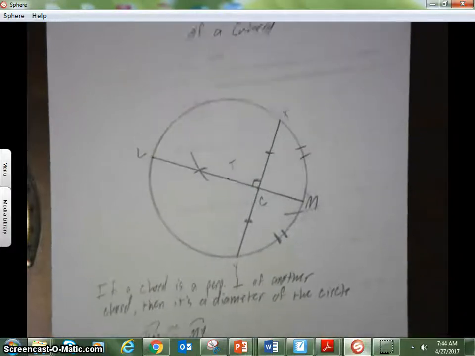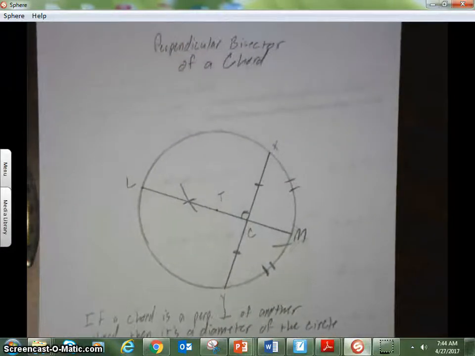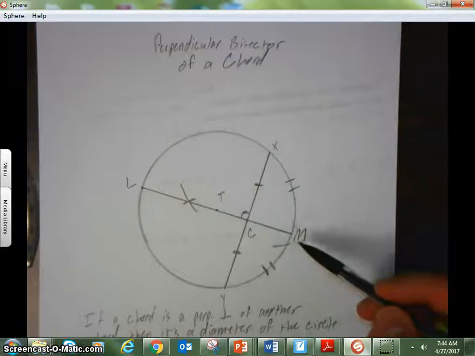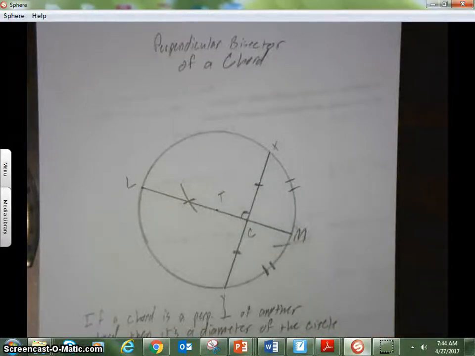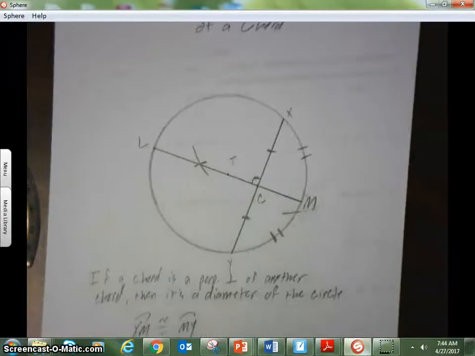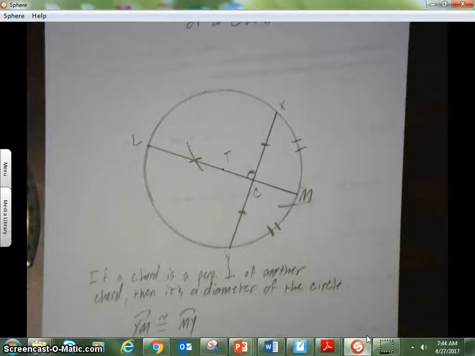So that's what we're looking at here with perpendicular bisectors of a chord. If a chord is a perpendicular bisector of another chord inside of a circle, then it will be the diameter of the circle. But that's it for here. That's the point we were trying to make in this lesson.